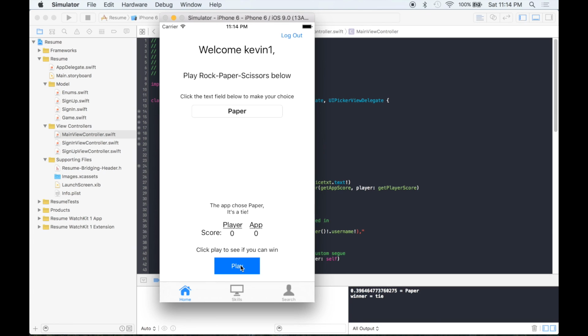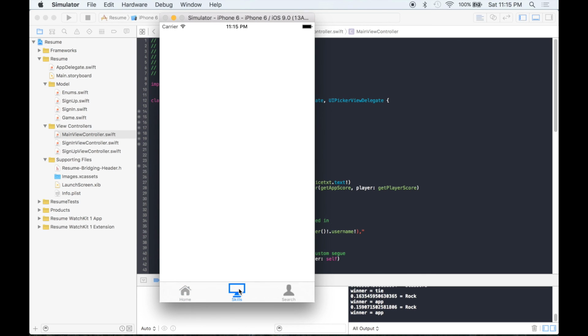So let's just click it again and see what happens. So now the app actually chose scissors and the app wins, and it updated our score. You can see the results here, and let's say scissors. And the app chose paper, I won. So looks like everything's working here. You guys can just keep clicking it to see what happens, and it should update it as it goes. Everything looks good.